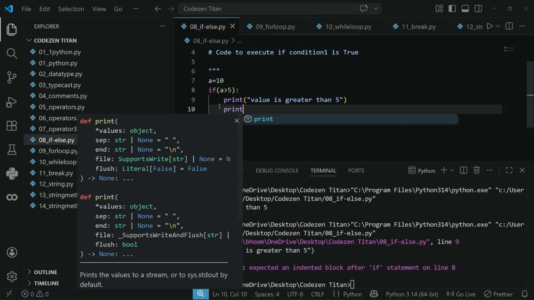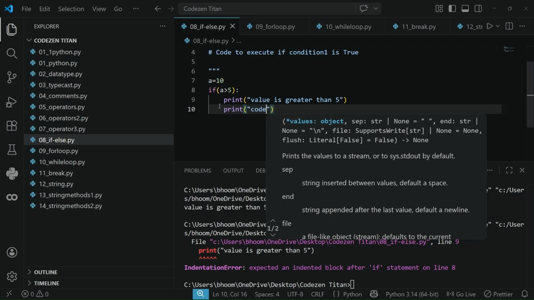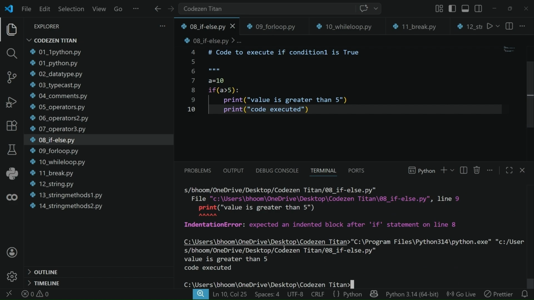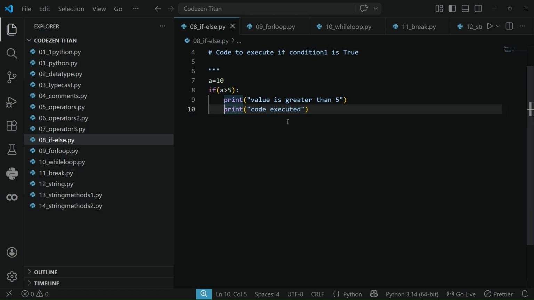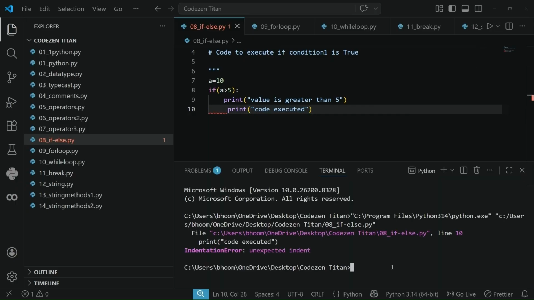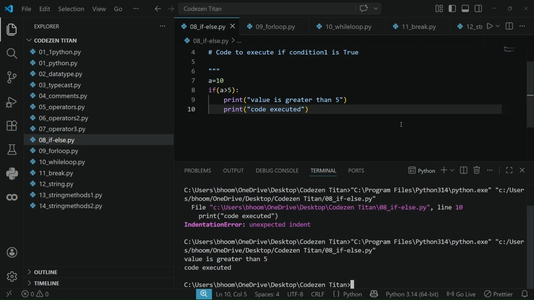Like, let's say, print code executed. And if I run this, we see that it is successfully executed. But what if I increase the space here and then try to run this code? We see that it gives an indentation error because the spaces before this line of code are not the same, which means that this does not belong to the same block. So make sure that the indentation is always correct in your code.